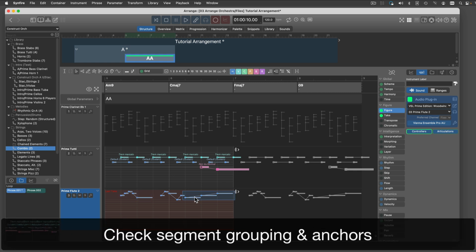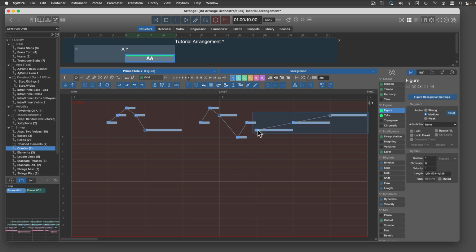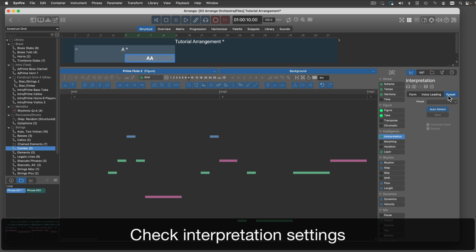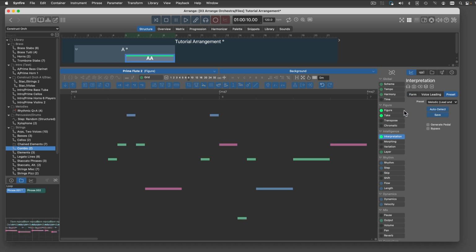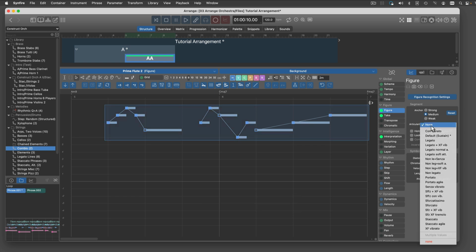If a recorded figure doesn't sound as expected, check its grouping and anchors. Interpretation also has a big impact. If you just recorded the first take, you should select one that works best for you. Select an articulation.